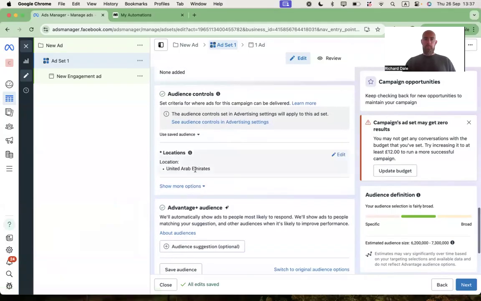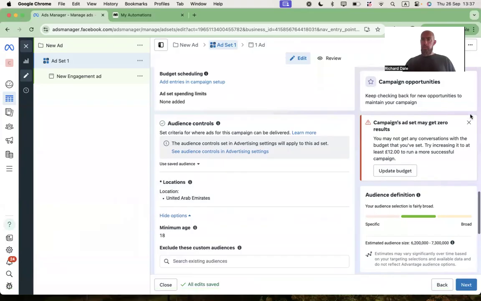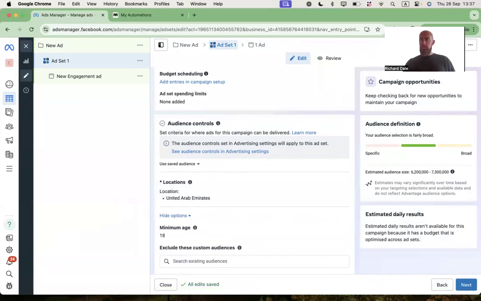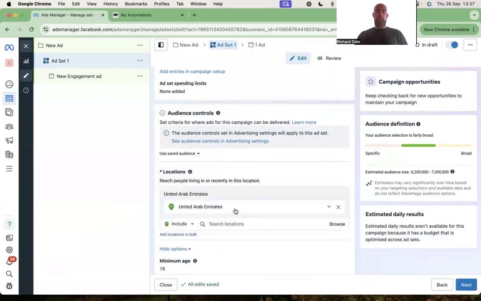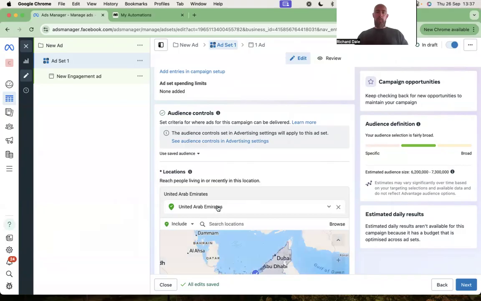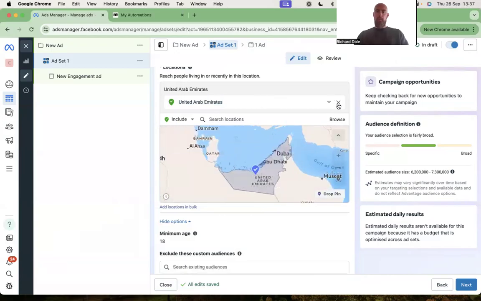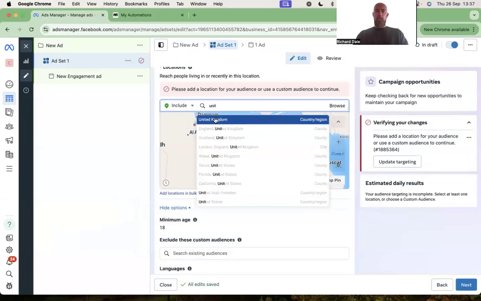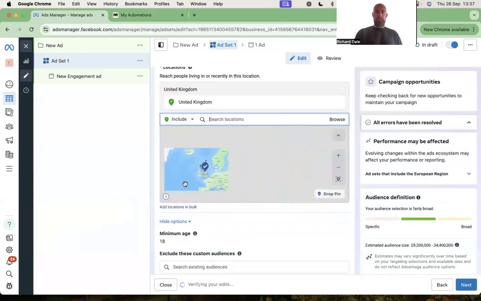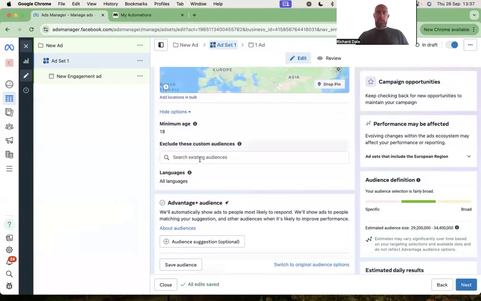Cool. Show more options here. Get rid of some of this stuff. Right. You want to edit the location to where you want to advertise. So I'm going to say United Kingdom. Minimum age I'll leave as 18.